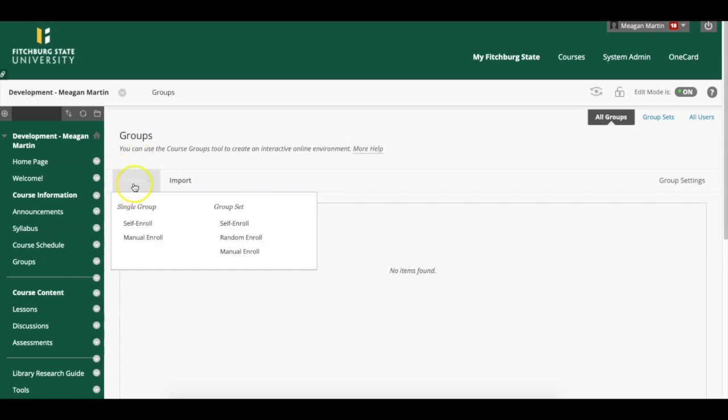If we hover over the Create option, we have two columns, Single Groups and Group Sets. Single groups are helpful if you are looking to create a single group, perhaps for accommodations, enrichment, or an extracurricular project. For this tutorial, we are going to create a group set so that we can divide all of our students into smaller groups. When creating a group set, we can self-enroll and allow students to choose their groups.